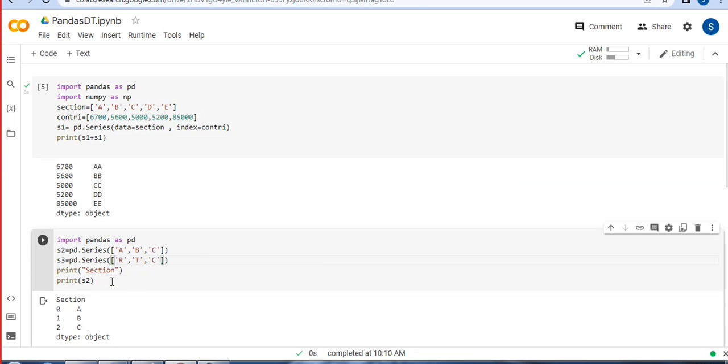Now I have S2 and S3, so I can put up some more caption here. I'm writing a section 2, or I can write house code. For example, maybe this is a house code, and this I can print on my next line. I'm coming over here and writing print, and the name of this series object is S3, coming at the end, and I'm going to run it.